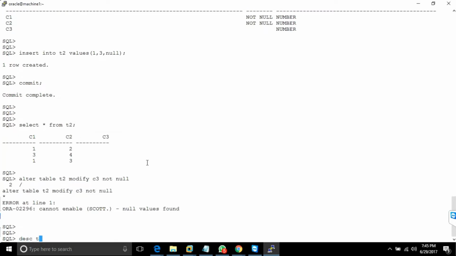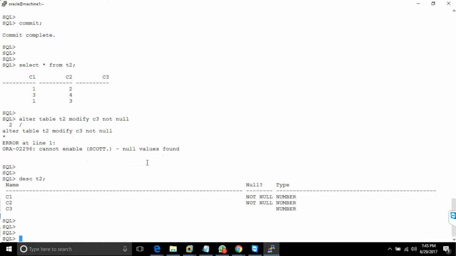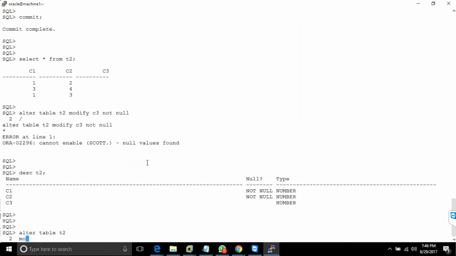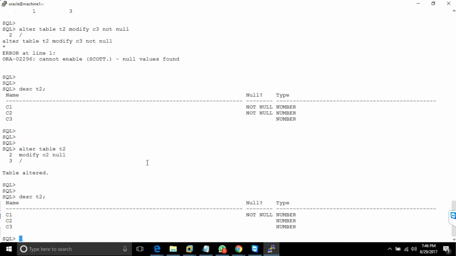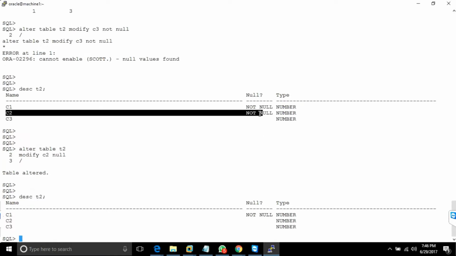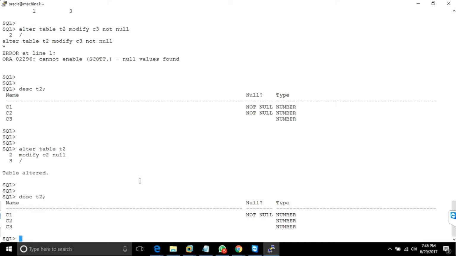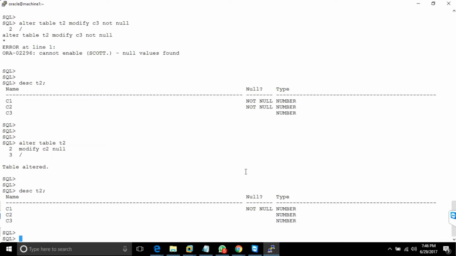Right? Describe T2, alter table T2 modify C2 null. So describe T2. I changed this column back from not null to null. It happened because all those conditions were matching with this.